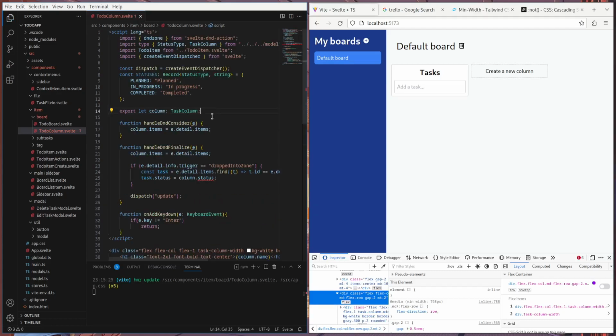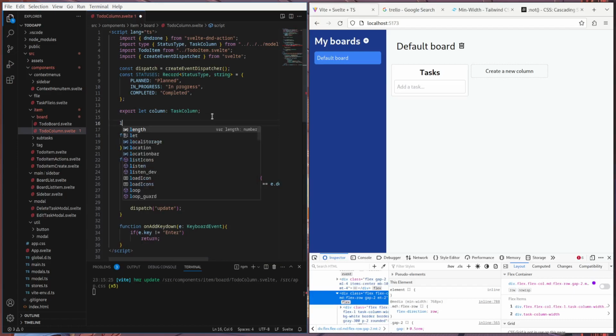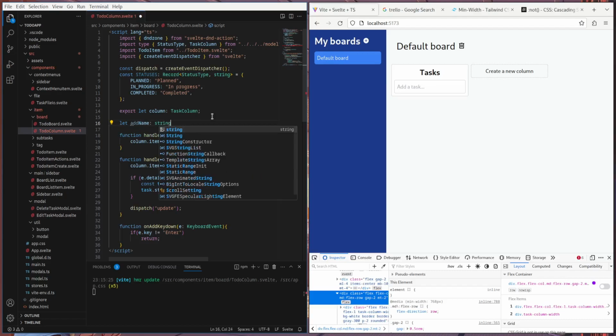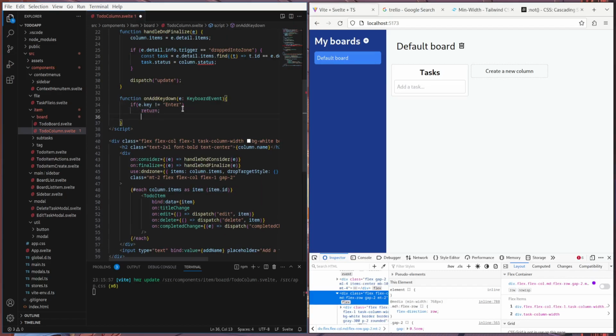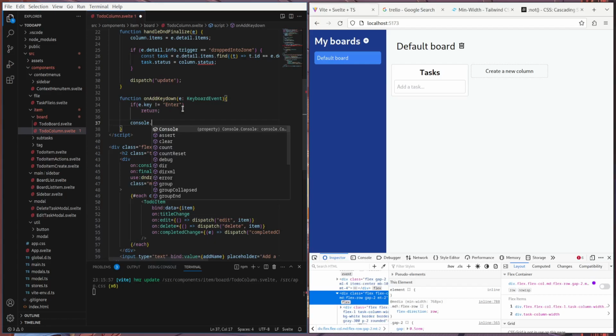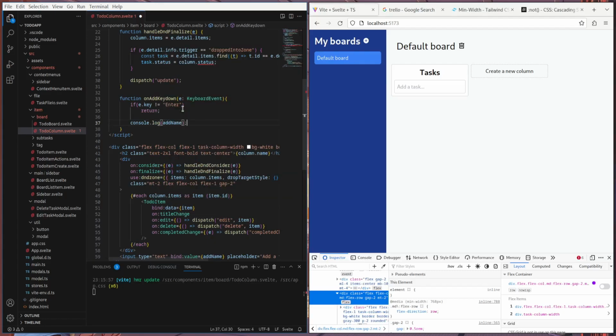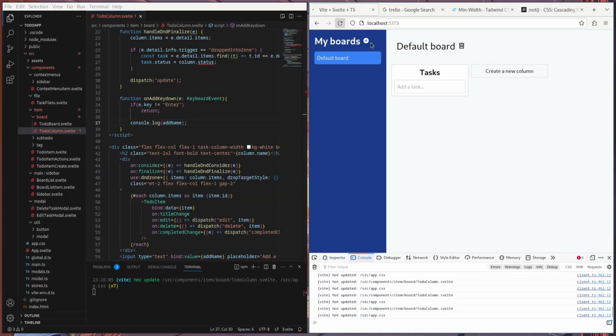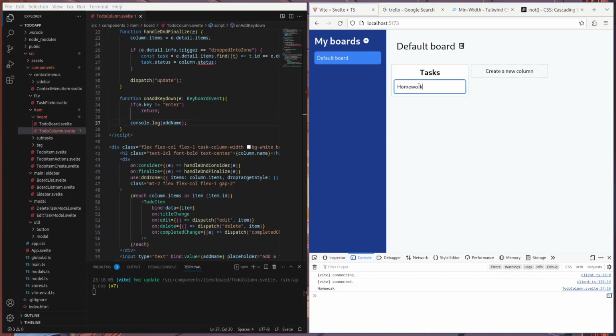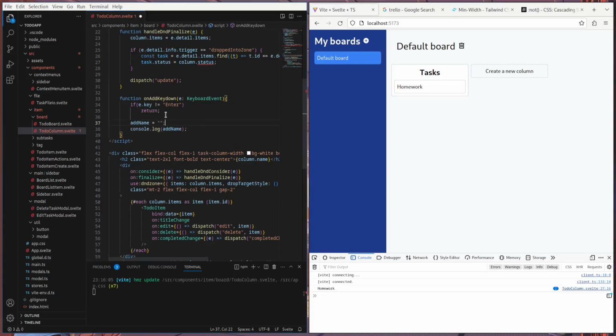Then I'll just create a variable for that, so that we can bind the text value to something. So add name, and that will be an empty string. And then we can handle that. So let's just log it out real quick. So add name. And if I try that out, so if I just do homework, boom, it works. Isn't that amazing? Let's just empty that as well. Boom, homework.